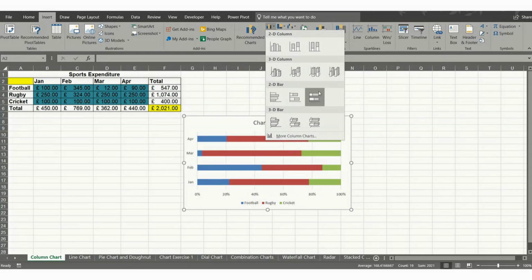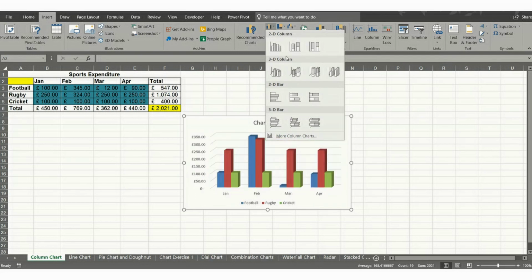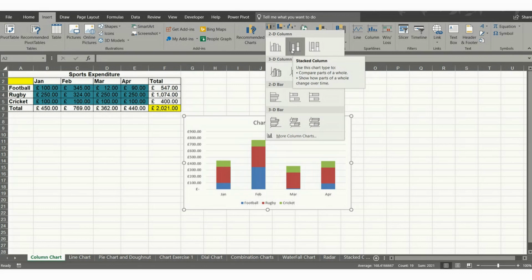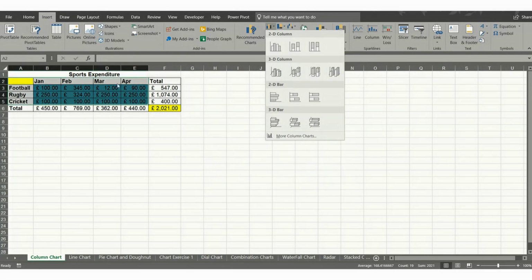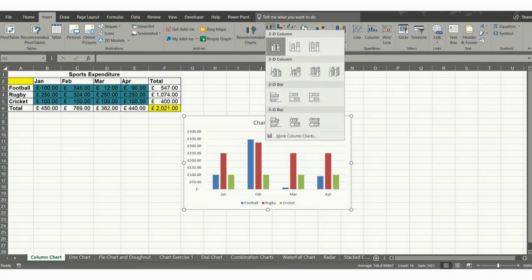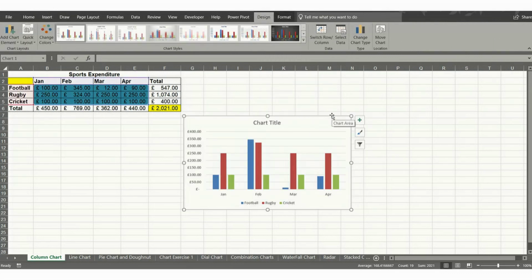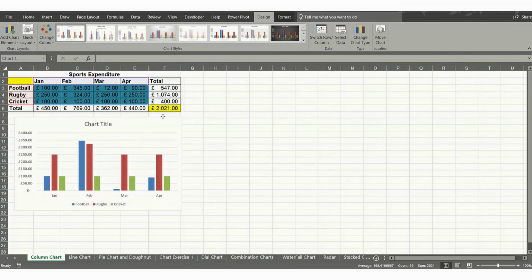I do want this first option, but just to make sure that you're aware, you cannot just pick one of these styles because you think they look nice, because all of these are looking at data in a slightly different way. So for example, that option would be a stacked column, which would be adding the categories football, rugby and cricket on top of each other and giving you that sort of chart. I want this clustered column chart, which is comparing each category by month. So I just click that and the chart appears on the screen.